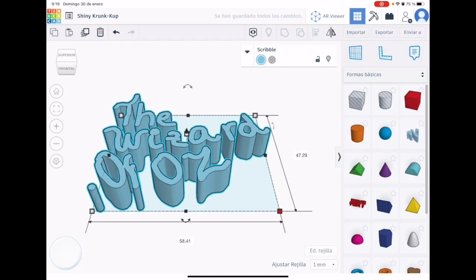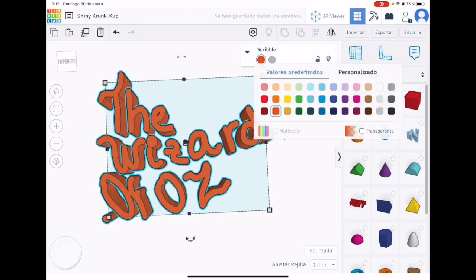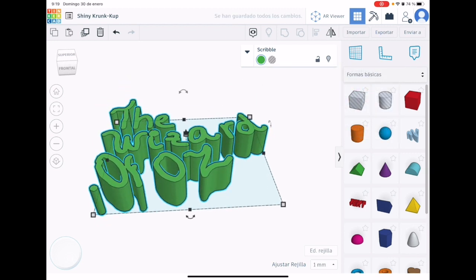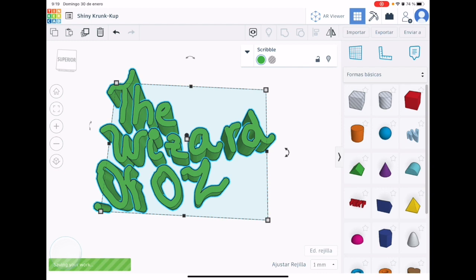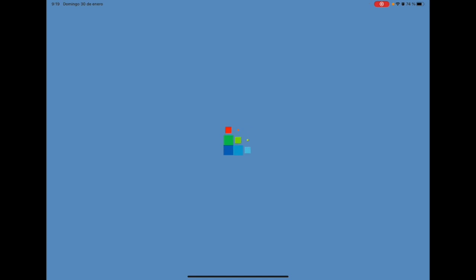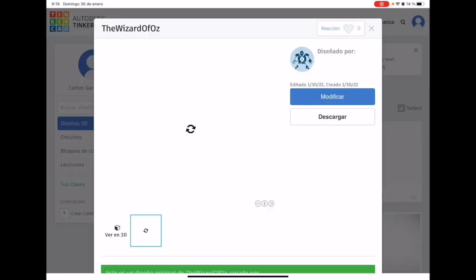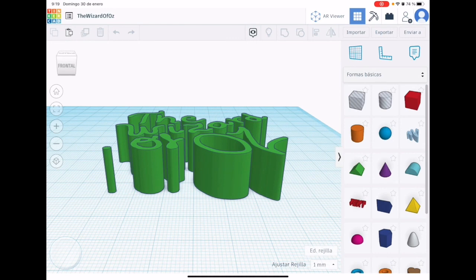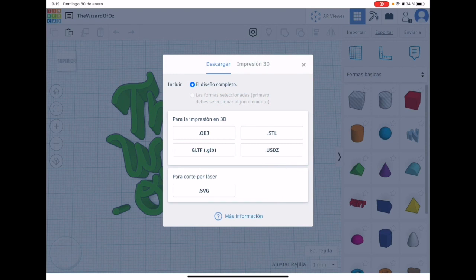We can change the color very easily if we wish. And we are going to choose green, as Emerald City. Okay, there we are. Now we are going to export the file. And we need to choose USDZ. We save it in Files.